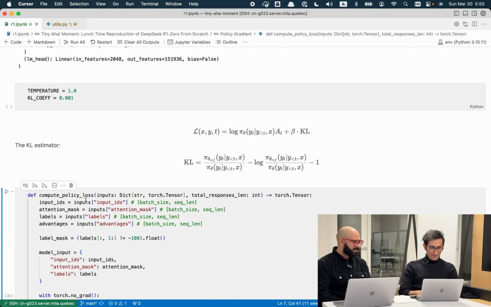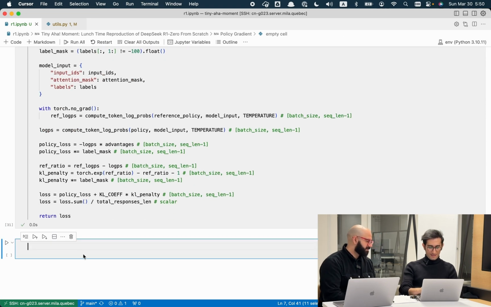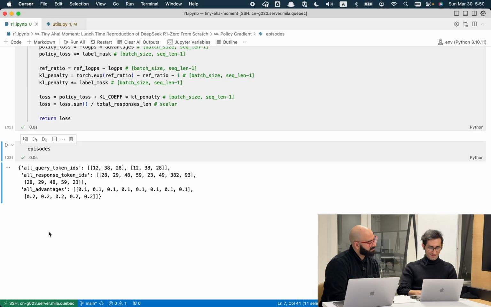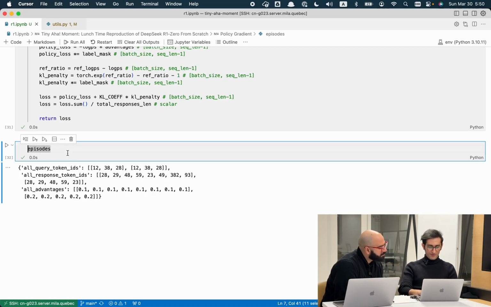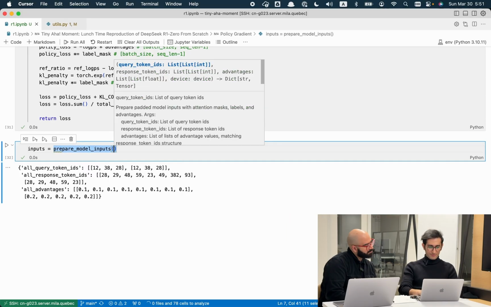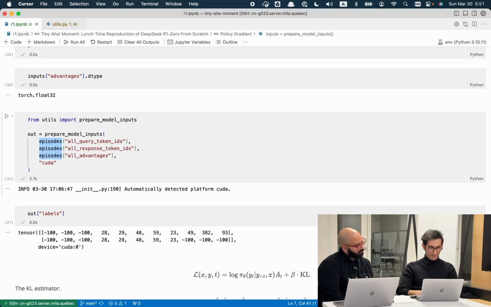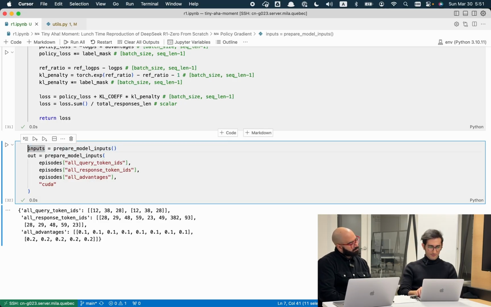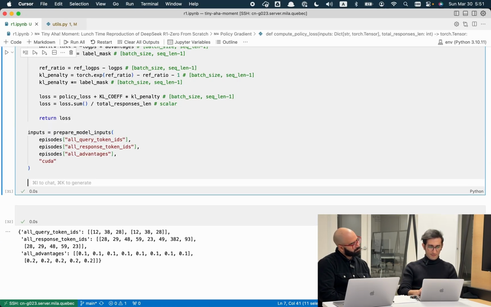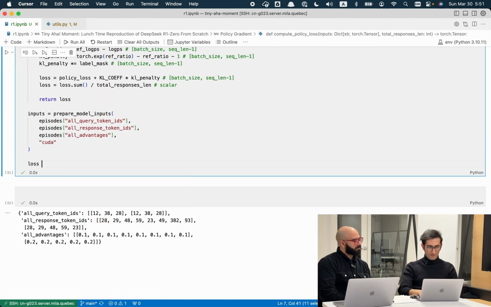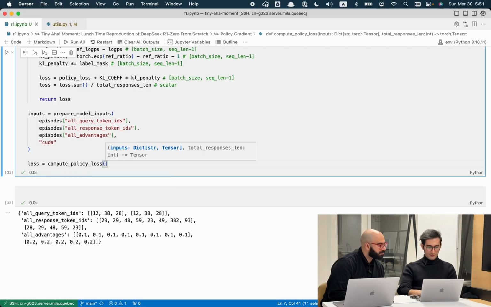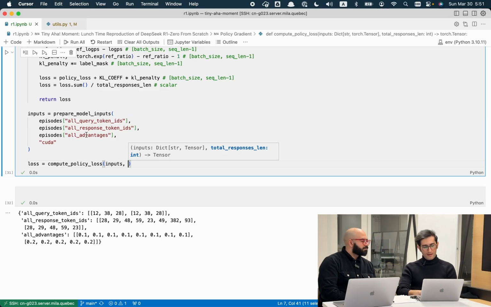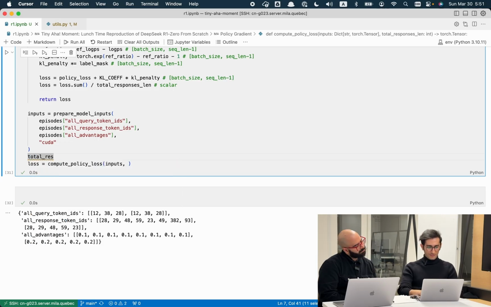Okay, so this is computed. Let me see if I can test this. Imagine we had an episode that we defined in the cells above. So we're going to have the inputs, prepare model inputs, and I can just copy paste this from here. Perfect. Okay, I have this, and the loss is going to be equal to compute policy loss. We're going to pass the inputs, and it already has access to the policy and reference from outside of this function. And before that, let me compute the total responses length.